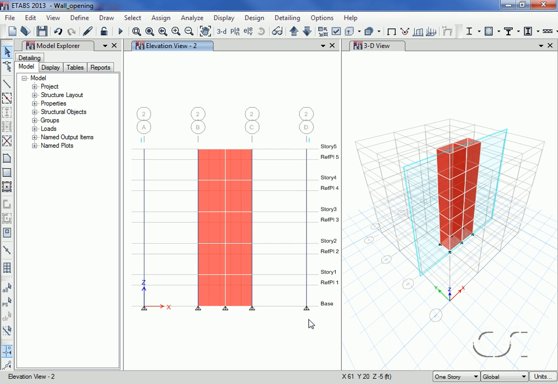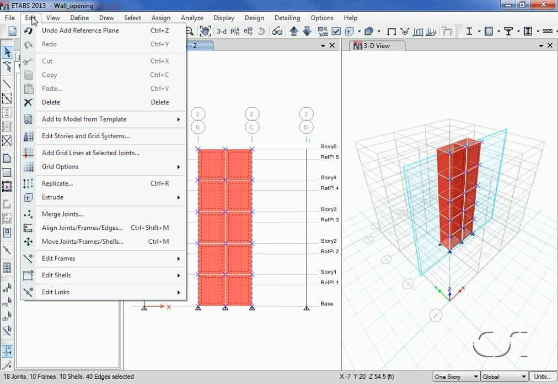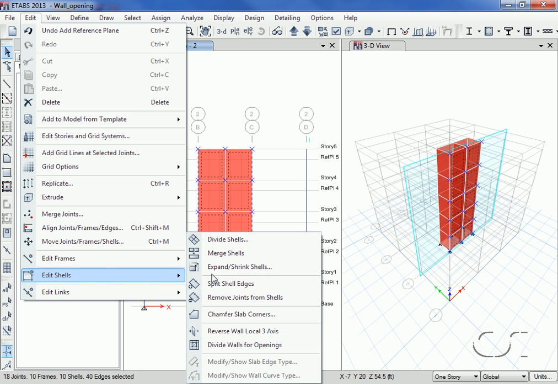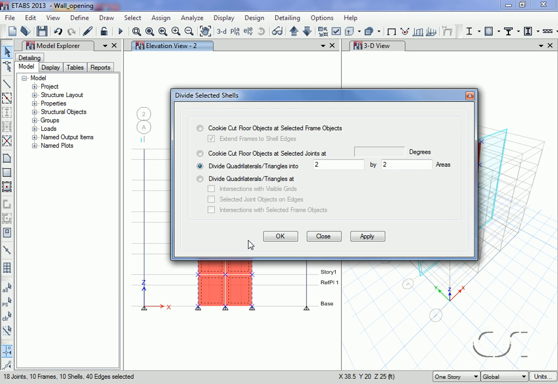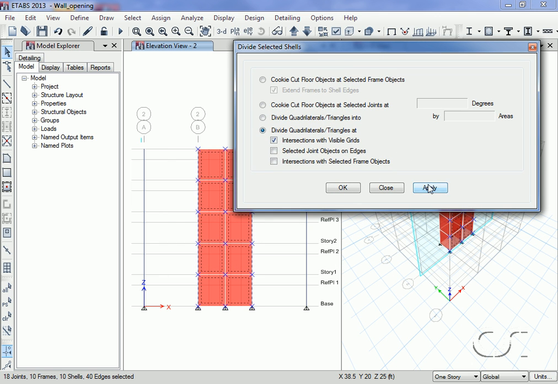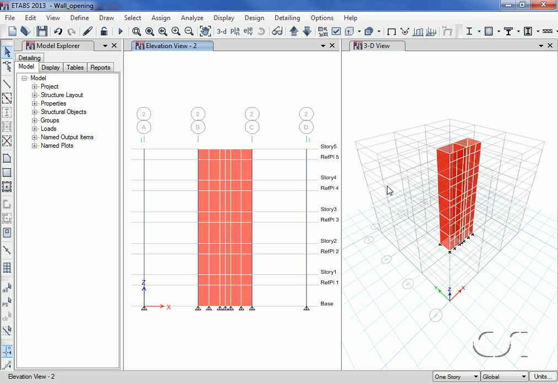The next step is to divide the walls up into sections that match our reference lines and planes. Select all the wall objects along grid line 2 and go to the Edit Shells, Divide Shells command. Here we select the intersections with visible grids option. Now it is simply a matter of selecting the wall objects where the openings should be.